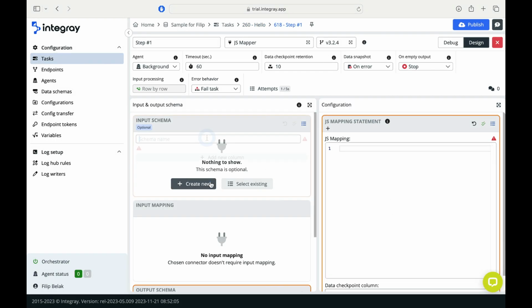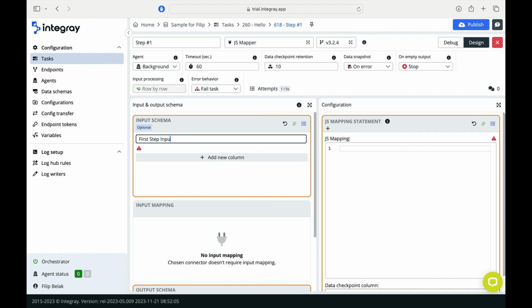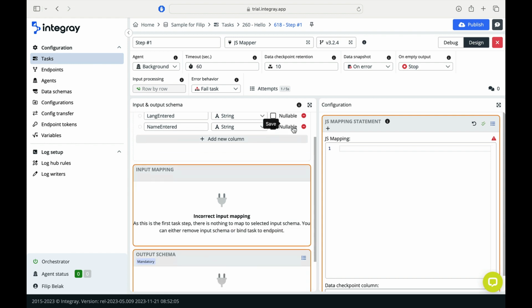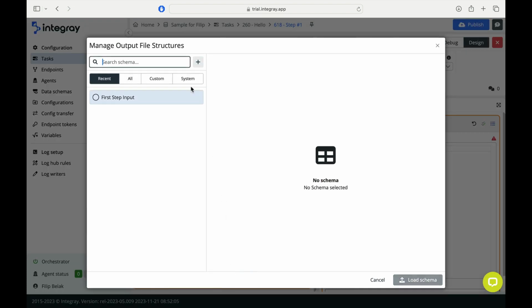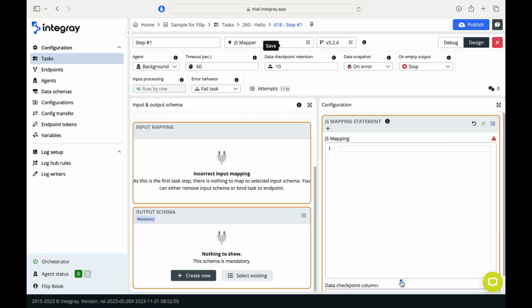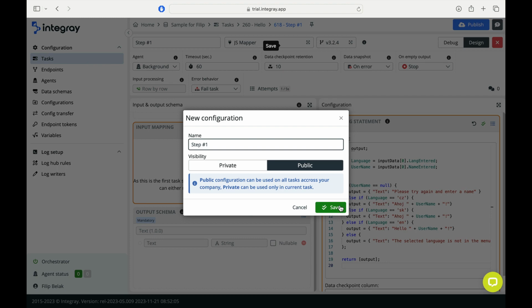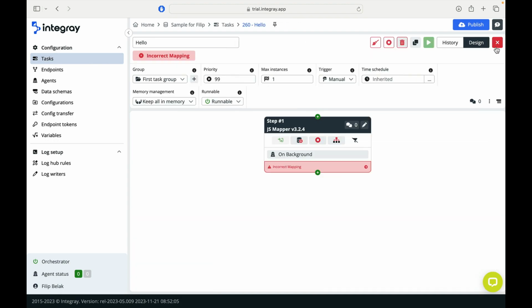Open your step and name your schema First Step Input, and add lang entered, which should be not nullable, and name entered. Both must have string data type, and don't forget to save. For the output schema, use system text. System schemas are built in every company, and they cannot be changed. In the JS mapping statement, place code, which will be available in tutorial documentation.